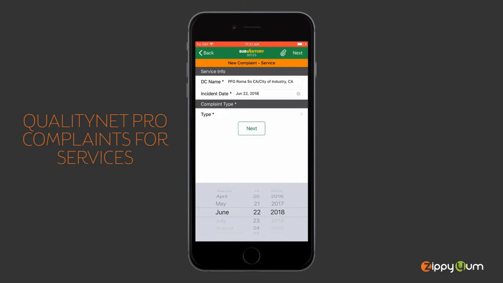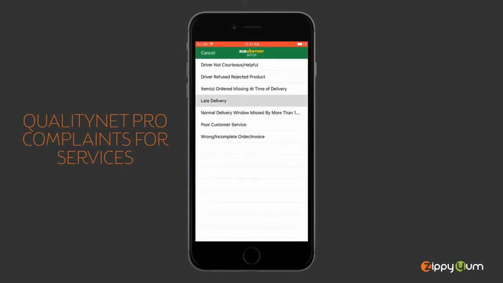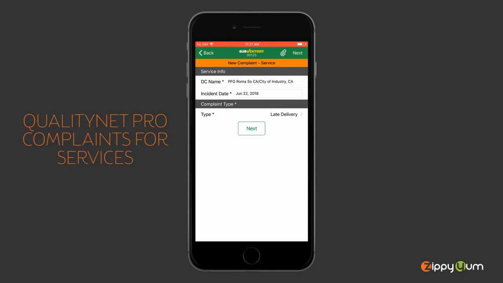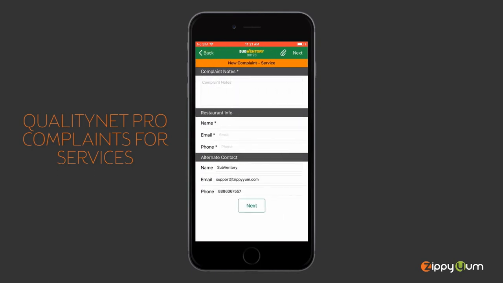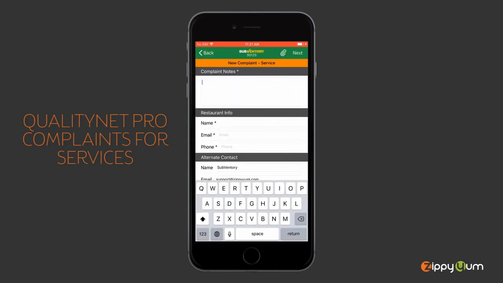Again, I'm prompted to enter the complaint type. I tap on type, I select late delivery, and I tap on next. I'm now in the complaint screen to enter a note, and the restaurant information should be pre-populated for you. I enter a note, the driver was late 4 hours. I proceed with my shop information, and I tap on next.